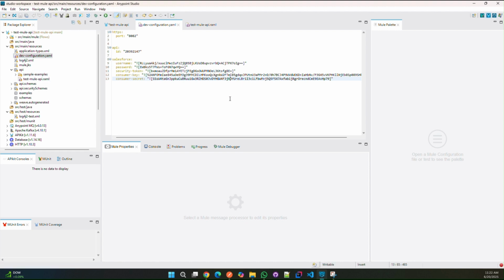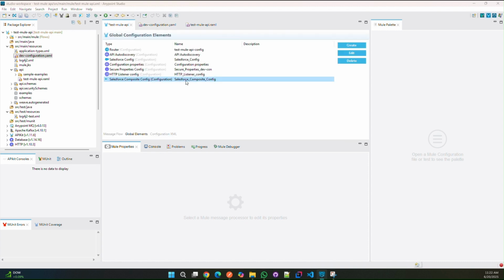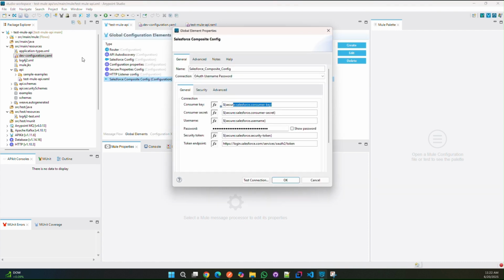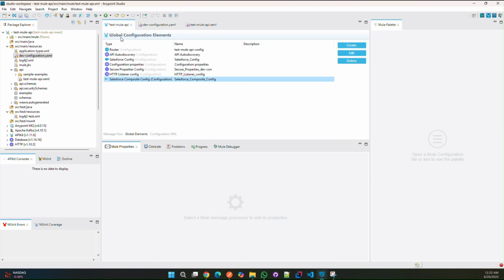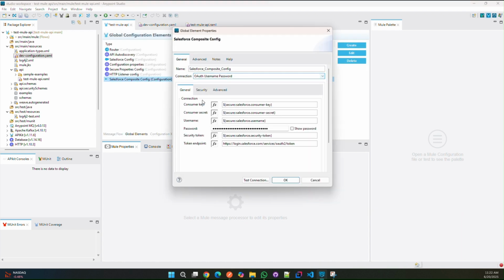Or else you can directly paste those credentials, whatever IDs you got from Salesforce, over here. That's not a best practice, but for testing purposes, it's okay. But I have made them secure using the secure configuration. I have placed them in my YAML file and am using those in my composite connector configurations.